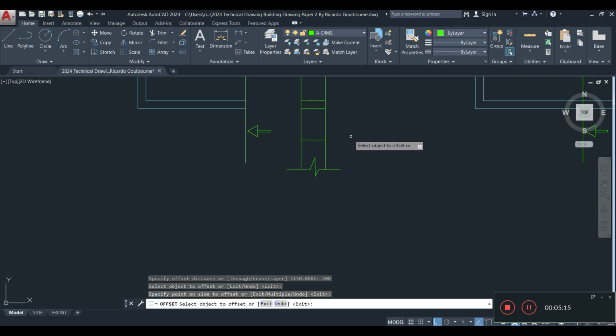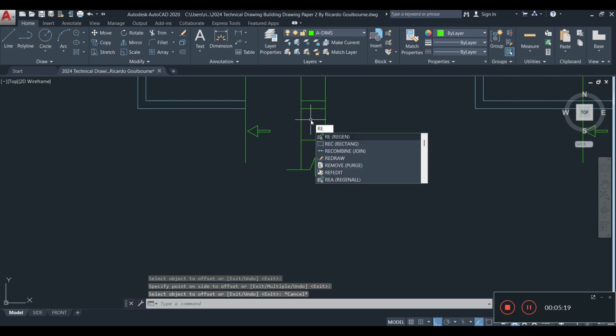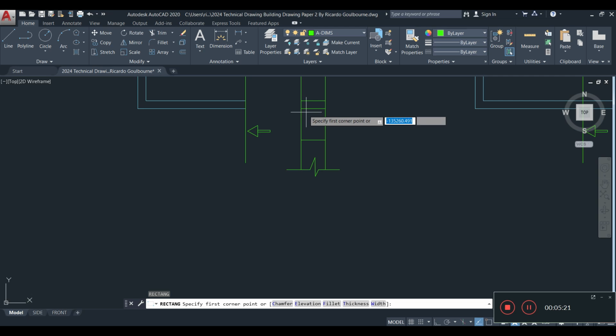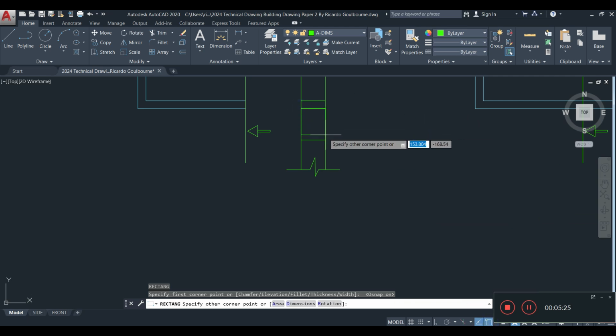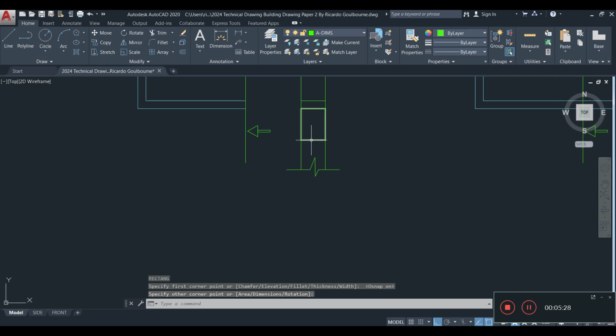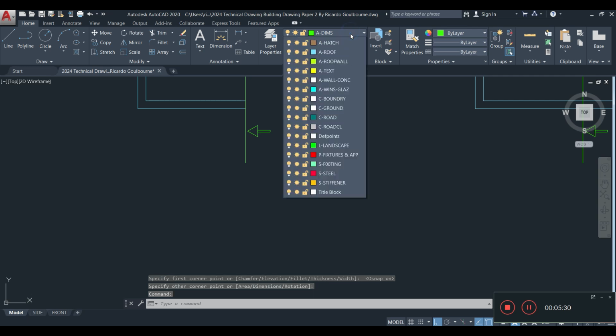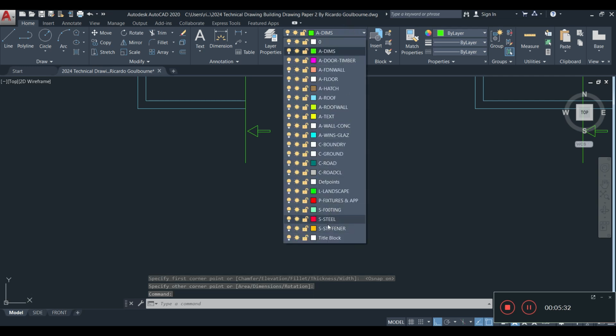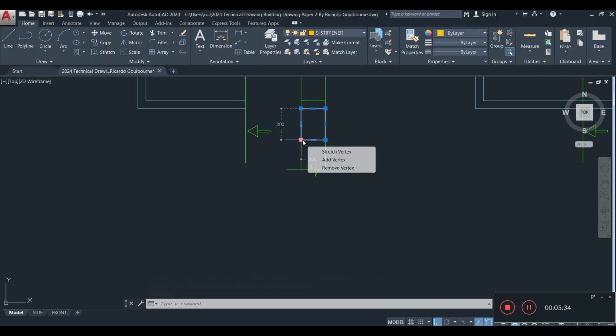Alright. Just like that. Then once I've done so, I'm going to draw a rectangle. Maybe I could have just drawn a rectangle first. Alright, let's draw that rectangle. And that rectangle now will be the main thing that we're going to be using for drawing everything else.